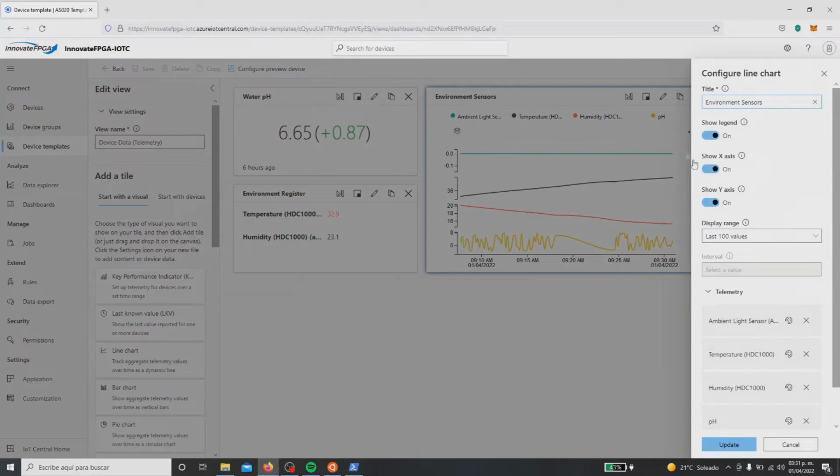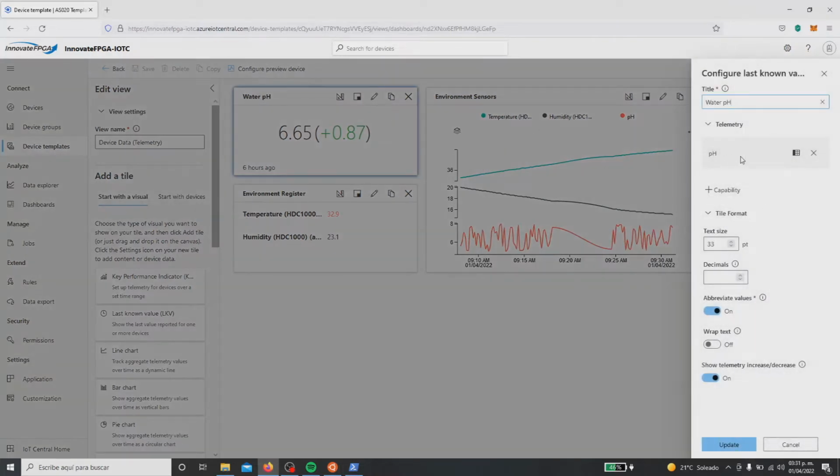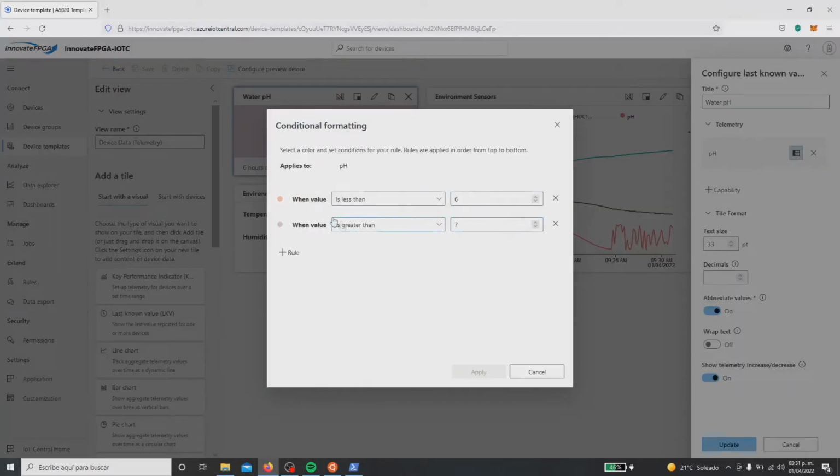We can cancel or update some data to show. Okay, the water pH, in this case only for the last known value of the pH. As you can see, if the pH is over a threshold, we can change the color according to a palette. This palette only shows when the value is less than or greater than.